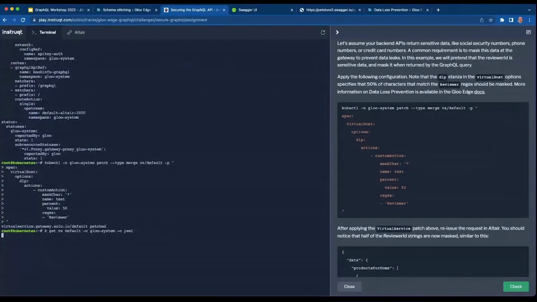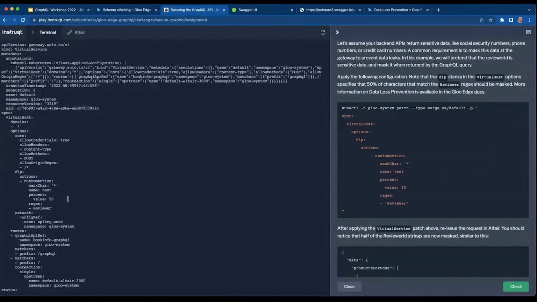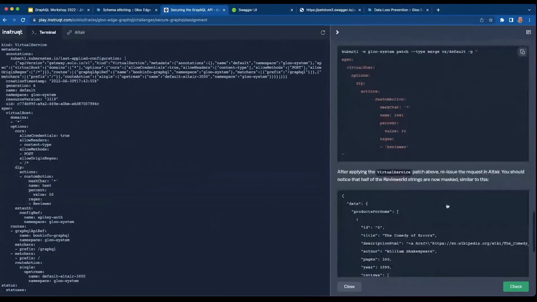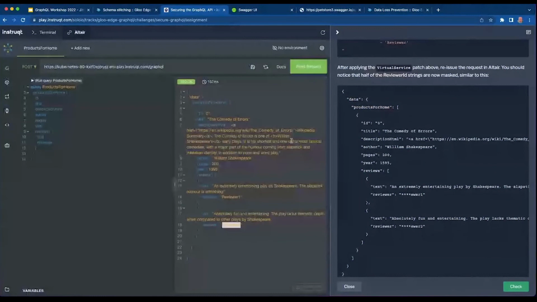If you want to go see the full manifest of the virtual service, there it is. Yep, here's the DLP stanza that we added. And so now, what do you think is going to happen? You should be ready for this by now. If we go back to our client and we hit this button, this policy has been applied dynamically. And so what you expect is immediately on the next request, look at that. The sensitive reviewer information is masked just like we specified.